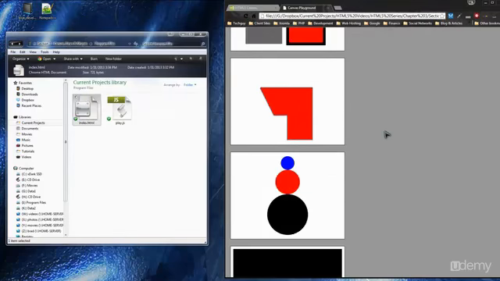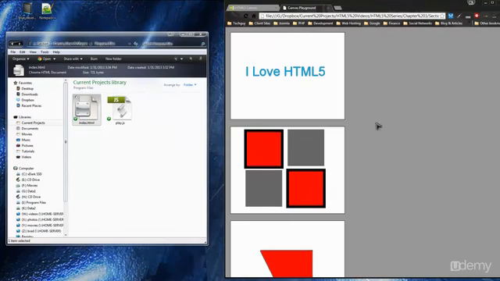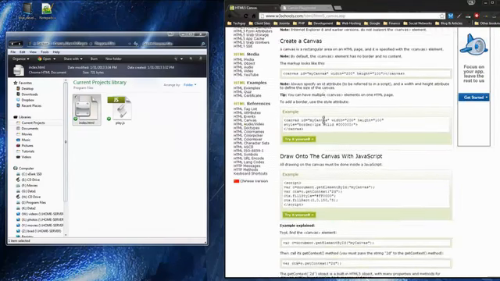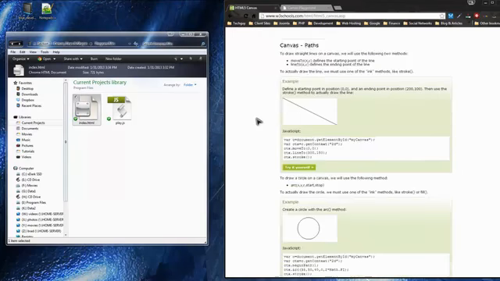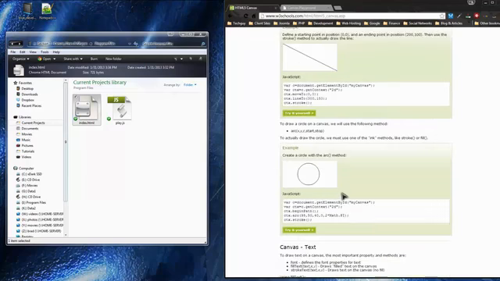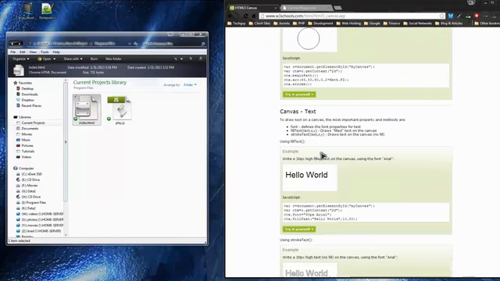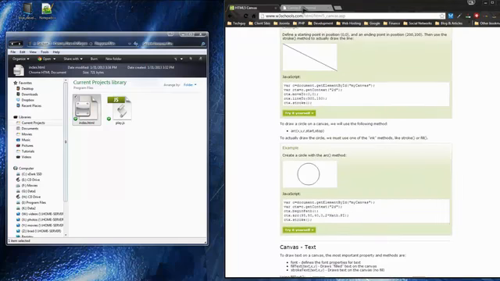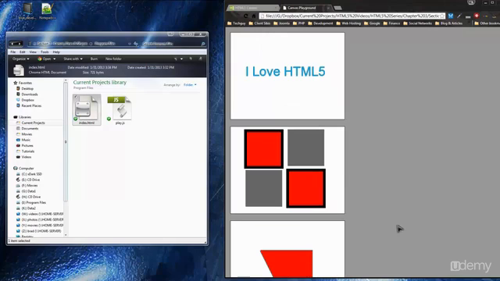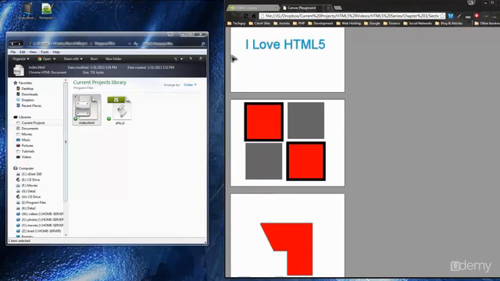So you'll see we have a bunch of boxes here, and with the canvas we can do text. The W3Schools site actually shows you a lot of this type of code that we're going to be doing, but we can draw lines, shapes like circles, and text, and that's what we're going to be doing. We have 5 separate canvas elements here. The first one is going to have some text.